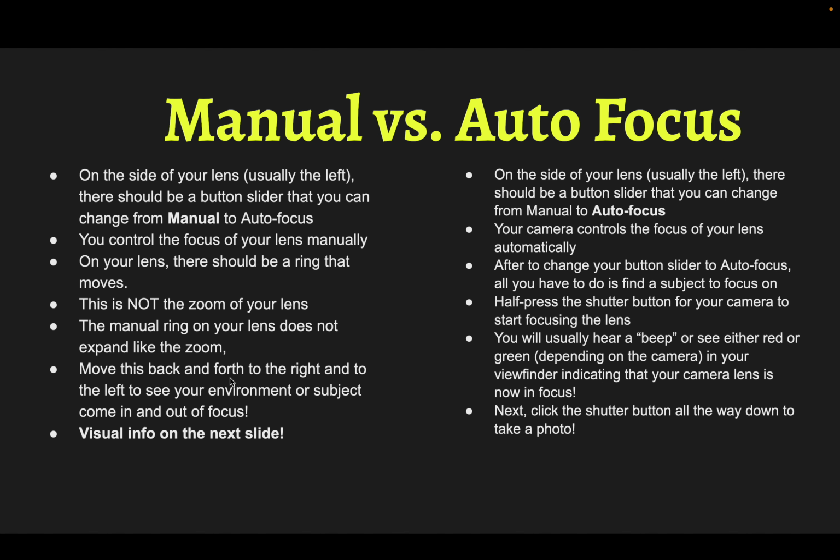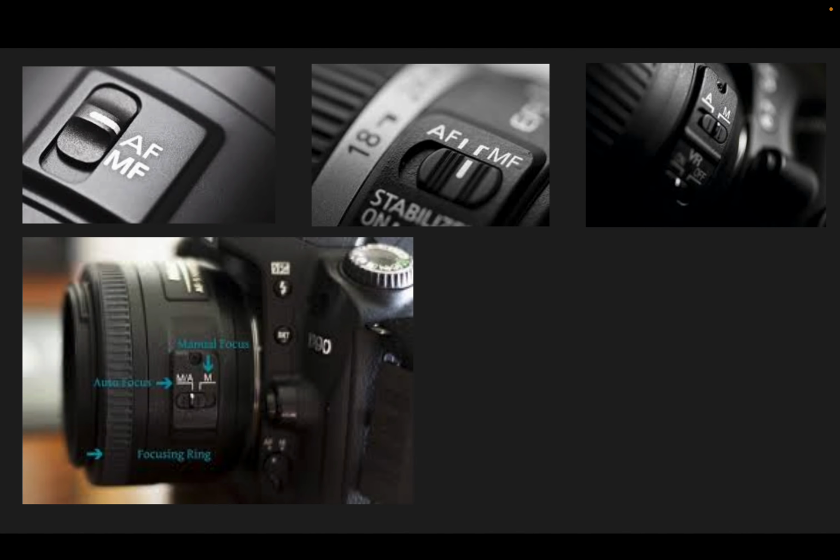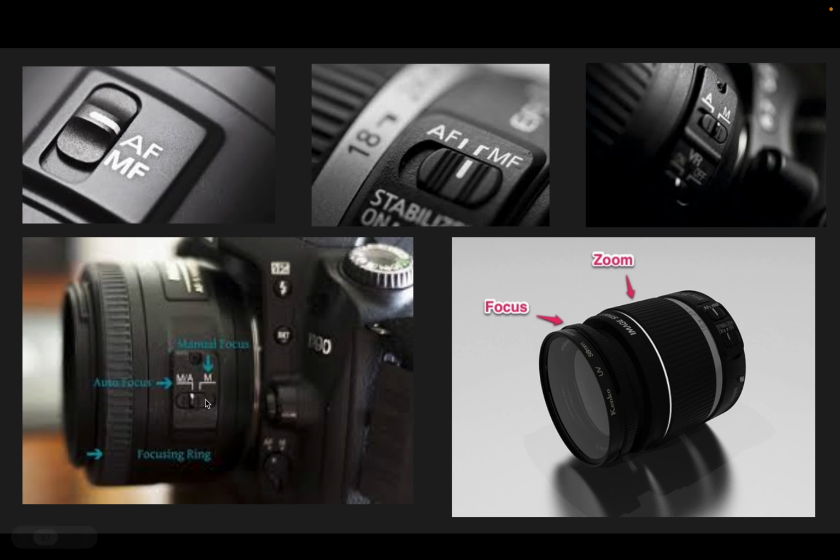So I will show visual information on the next slide. But basically, these are the little components here, the little slider. It may say AF or MF, manual focus, autofocus, and you can change that by just moving the little slider. And then the focus ring is right here. So if you wanted to manually focus, you could do that here, and then zooming in and out is the bigger ring here.